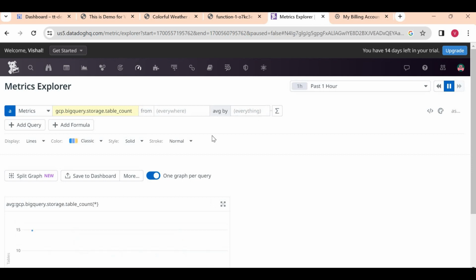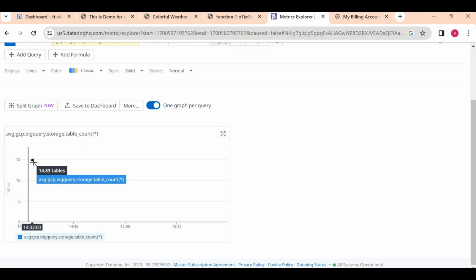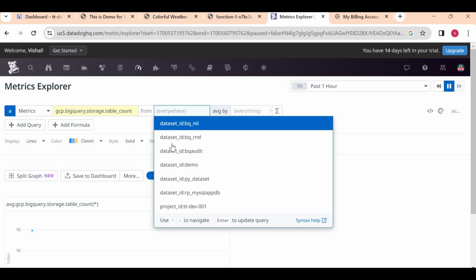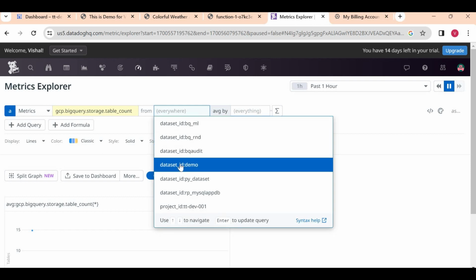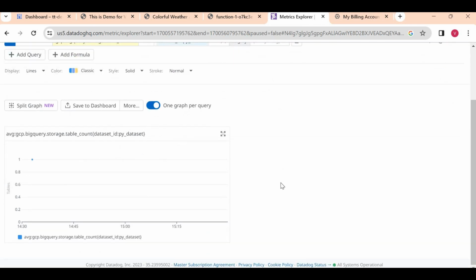Okay, so here we'll see what is the difference. We have a table count around this metric. Let's see what the different datasets are. You can see the different datasets available here. And we can filter this data. So all this data we can see here. In this dataset we have only one table.